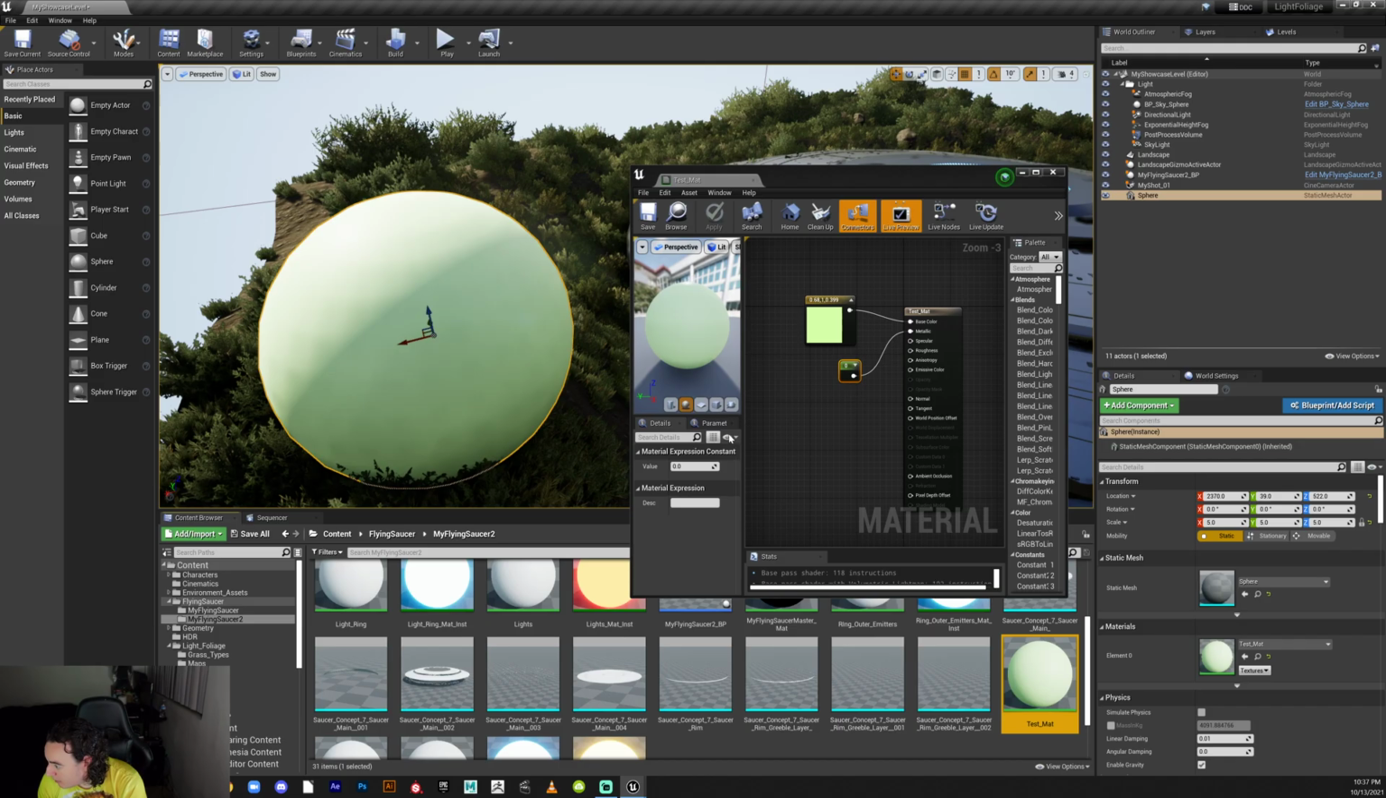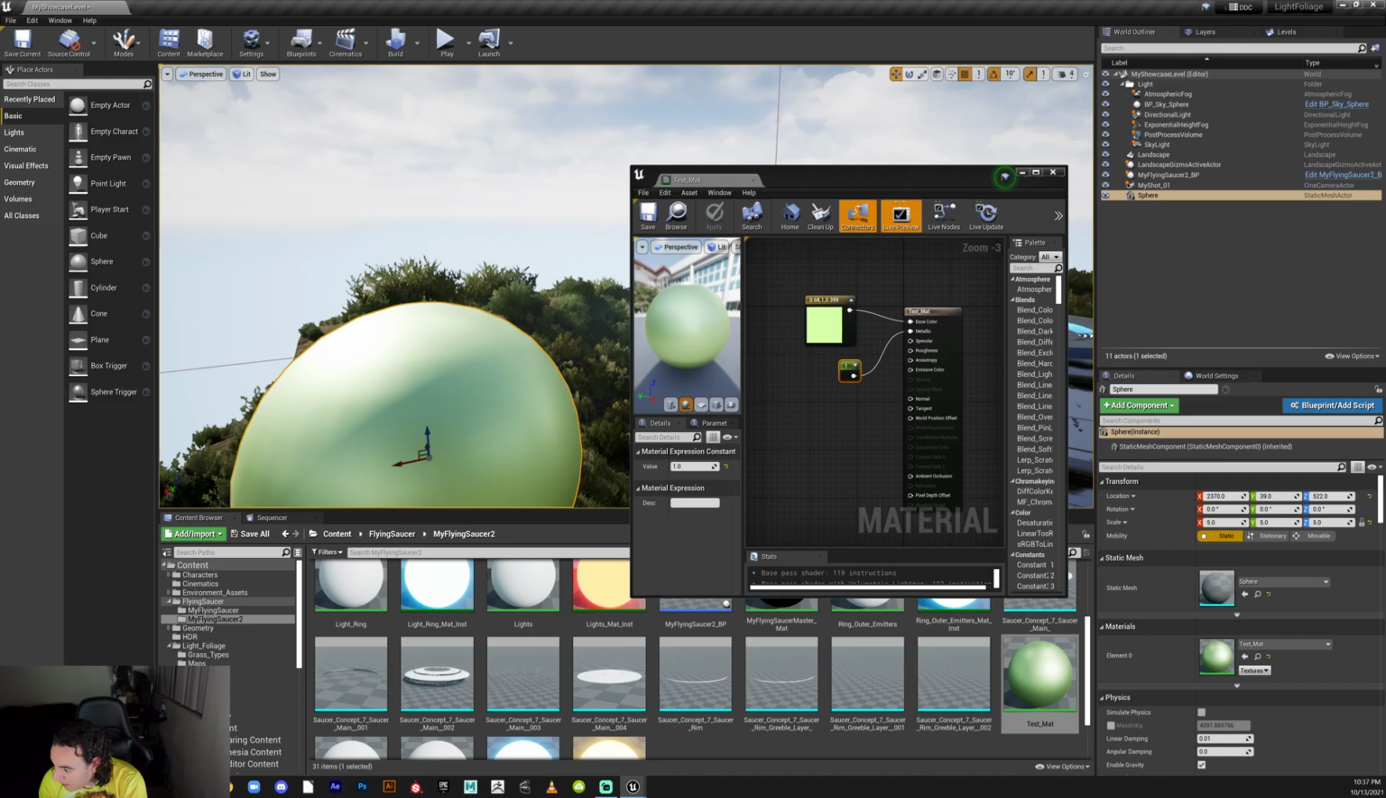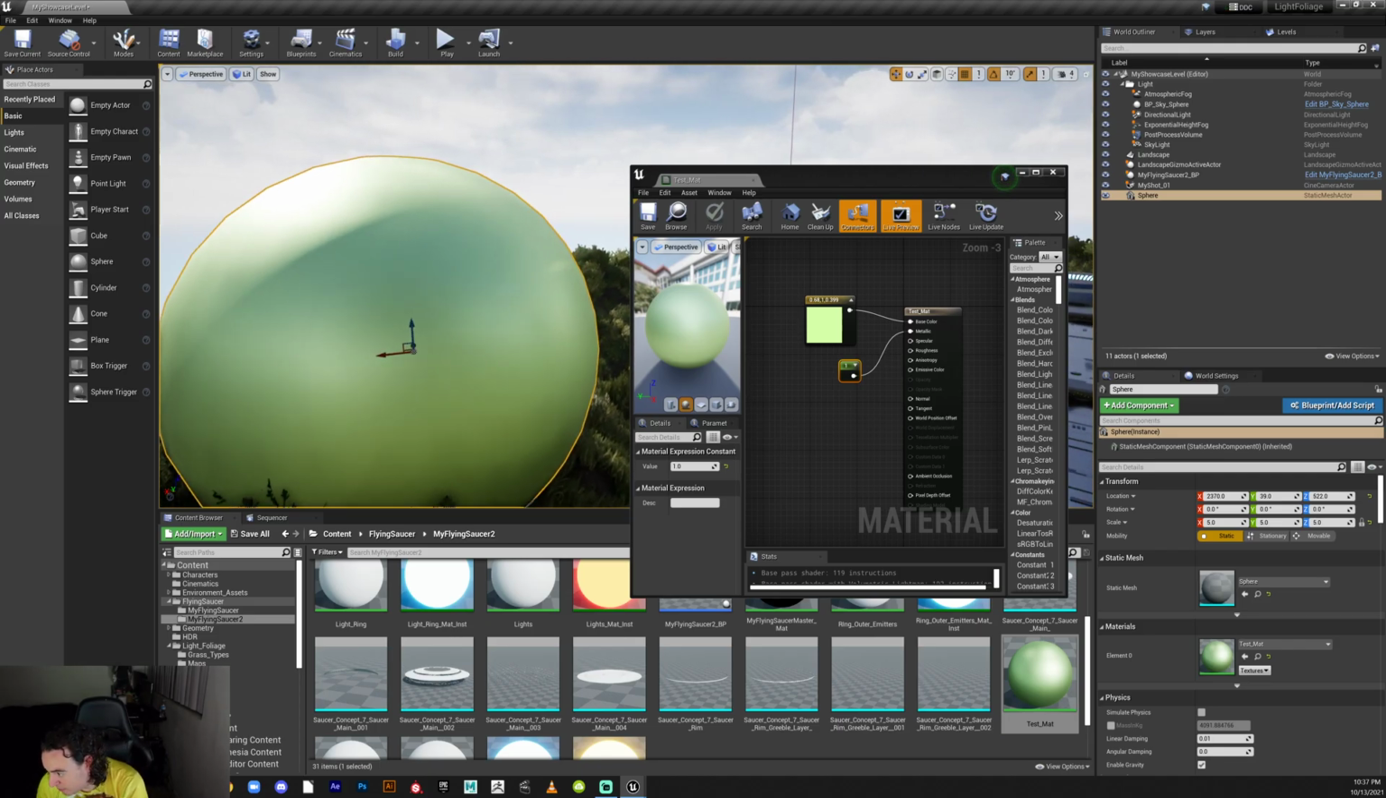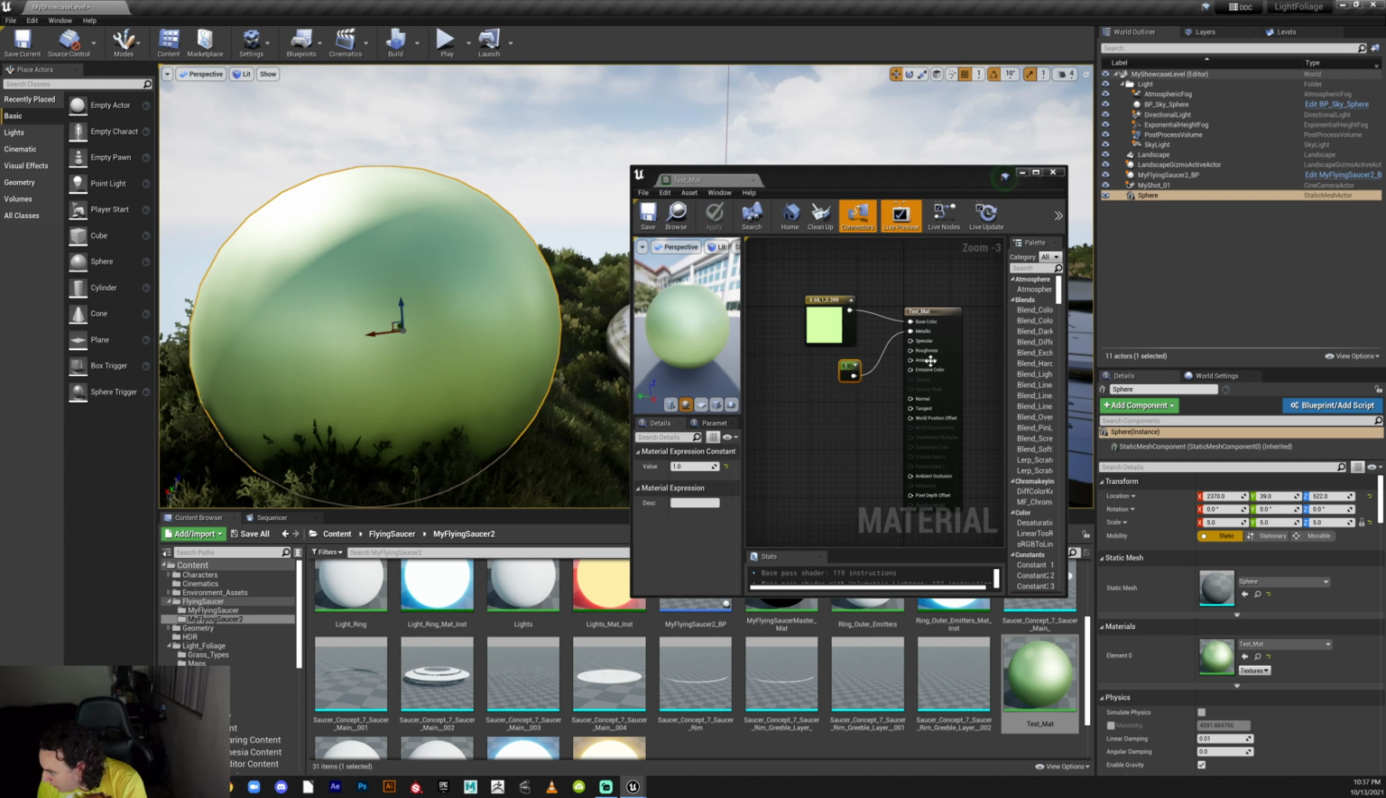If you enter a value of 1, this is going to make it look metallic. So here I'll hit save. Now this looks like a light green metal. Now you have a specular.